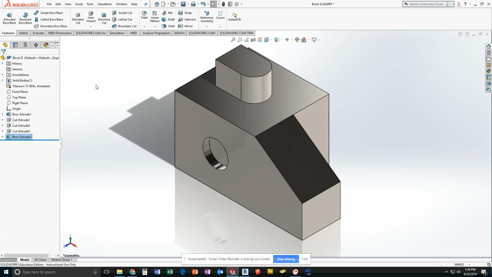As I accept that, I now get the nub showing on the top of my block D. This is how you create that. This is now ready to be set up on a drawing, the way that the example shows you in the folder on Schoology.